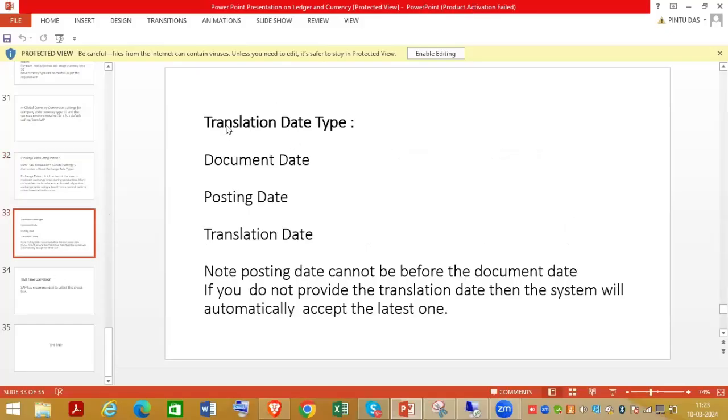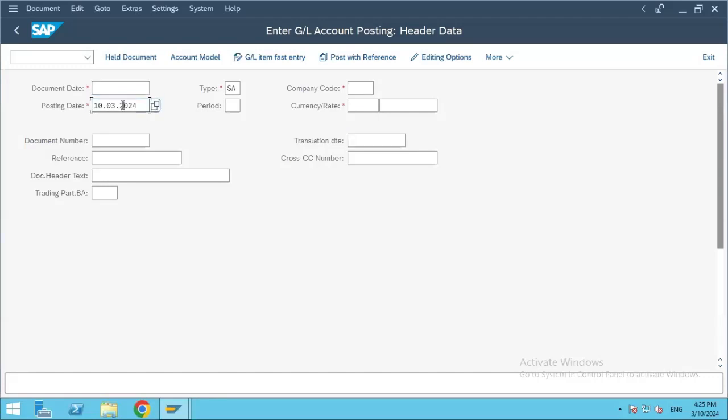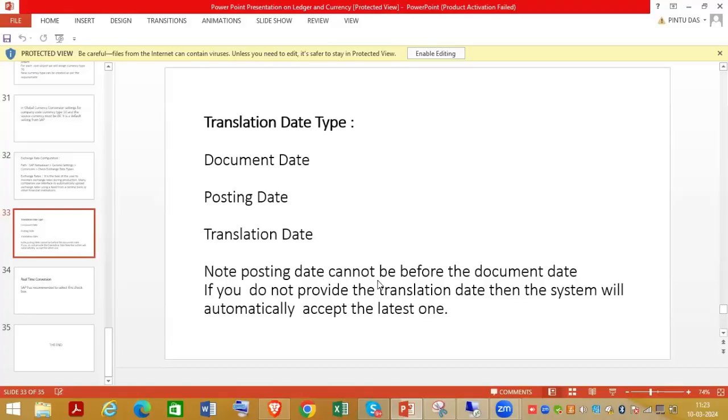So there are three types of translation date: one is document date, one is posting date, and one is translation date. Note that the posting date cannot be before the document date. You have to keep in mind that your posting date cannot be before the document date. It can be on the same day, but it cannot be before the document date. So if you go here, you can see the message that the posting date cannot be before the document date.